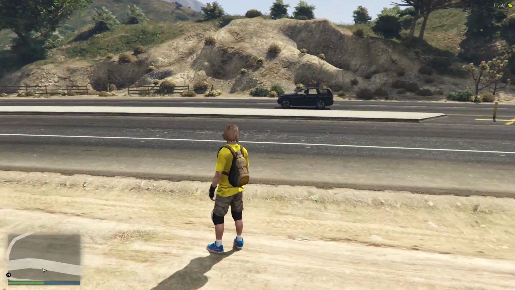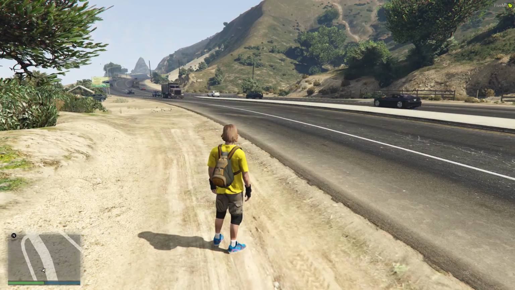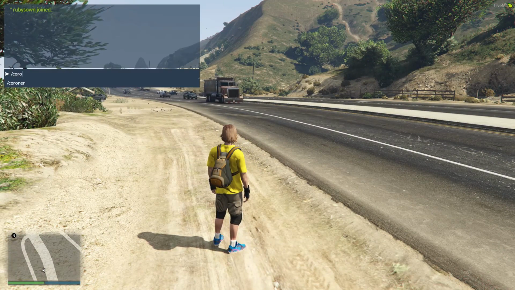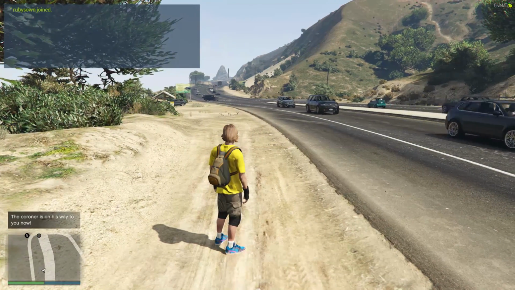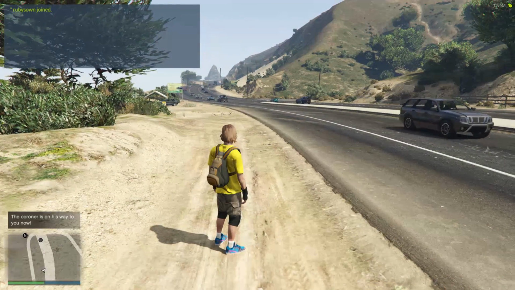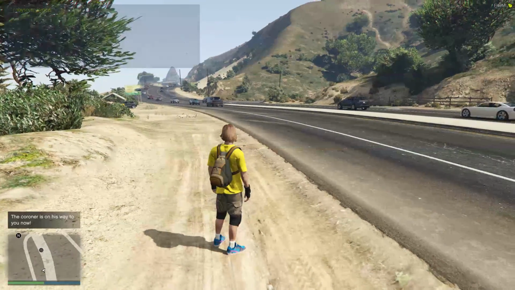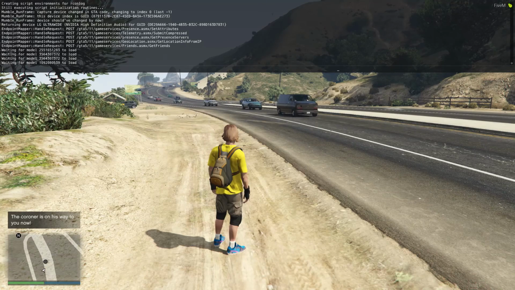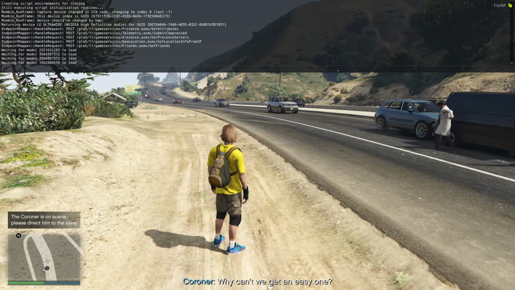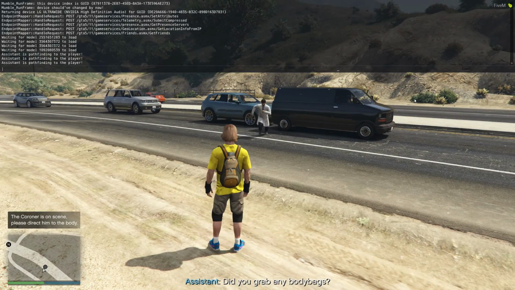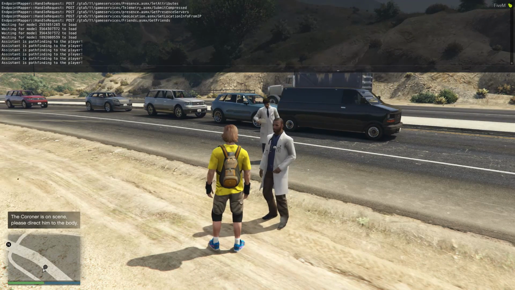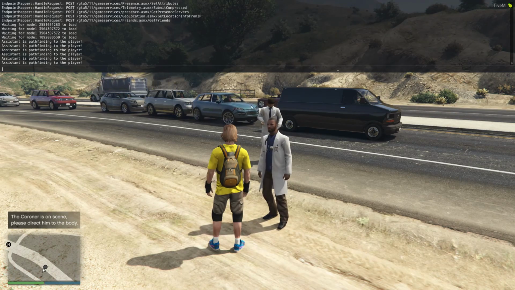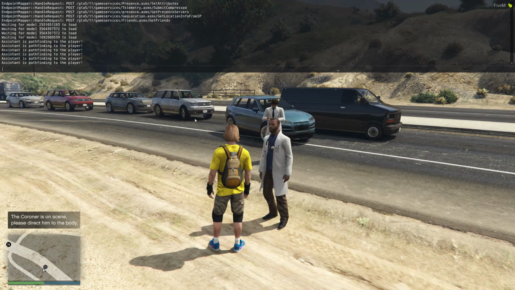All right, so we're in game, and I've got the plugin loaded. We can type /coroner and get them to come down this way, and let's see what happens. I'm going to press F8 and open up the console, and we'll be able to see as things go on what happens. So we can see the assistant's pathfinding. He's pulling out his notebook. And yeah, everything seems to be working perfectly, actually.